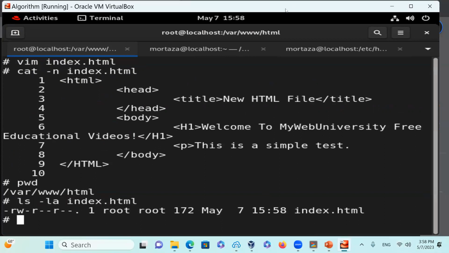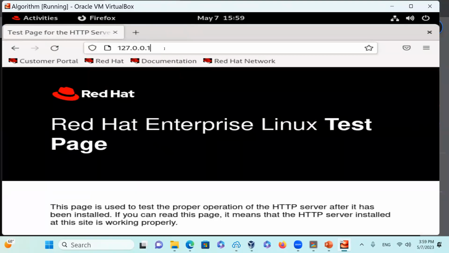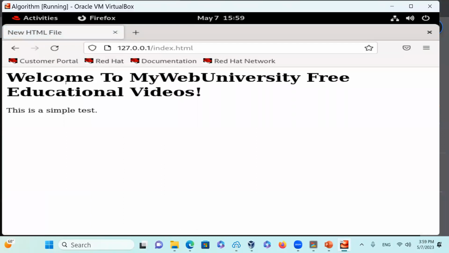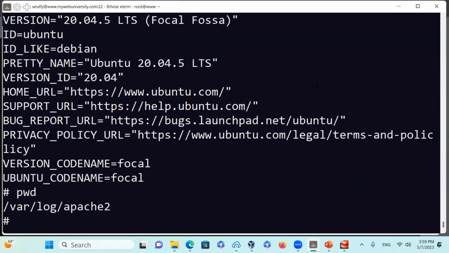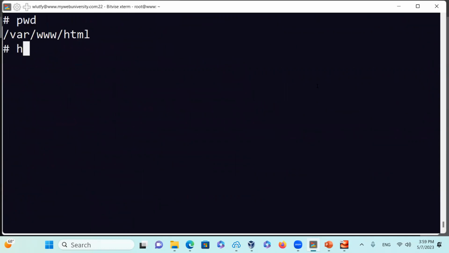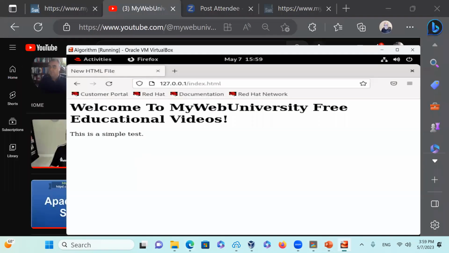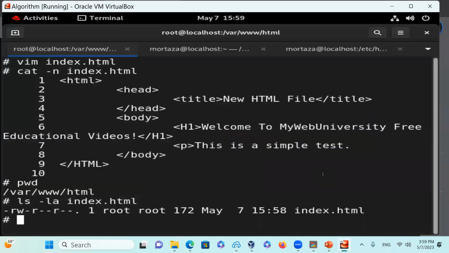I'm going to go back to the browser here. Let's minimize this one, and then look at the browser here, and I'm going to say /index.html. And notice that it shows our welcome to my Web University free educational videos. This is a simple test. And if I want to change the color of that one, obviously, oh, this is the Linux Ubuntu web server. I want to be on the Linux Red Hat server on the development machine. So right on the one that I'm on here, clear the screen.